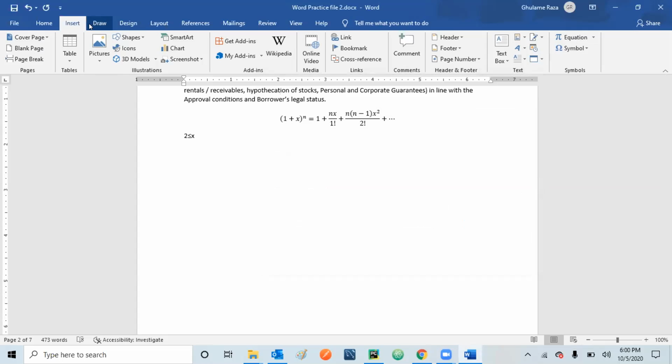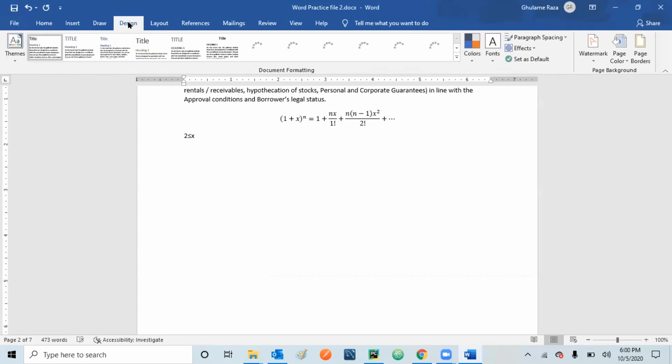Then we covered in the last class the design. In the design phase, we actually work with three items, which are the watermark, page color, and page borders. Watermark is like we have seen that some documents have pictures in the background. Sometimes they have the word confidential or do not copy in the background.